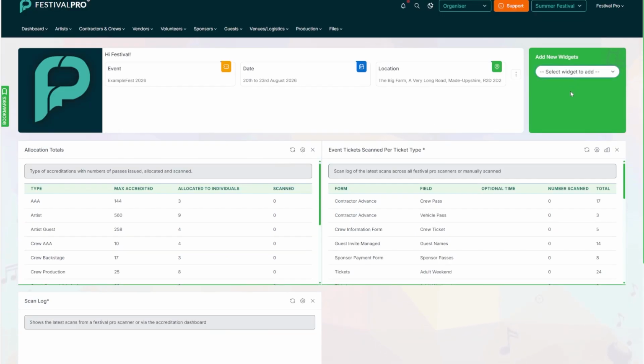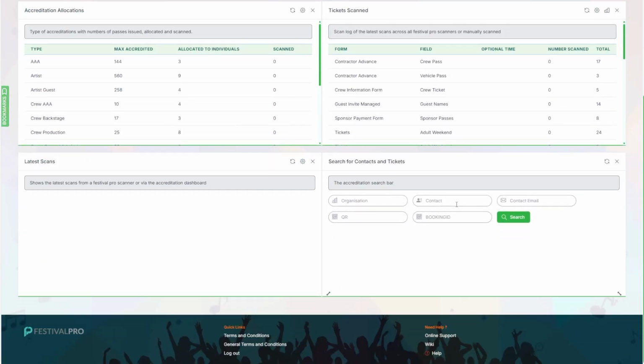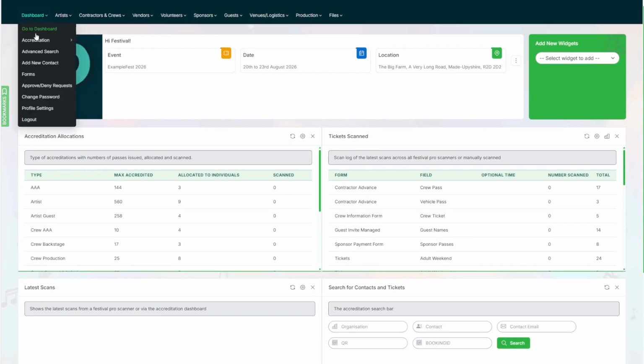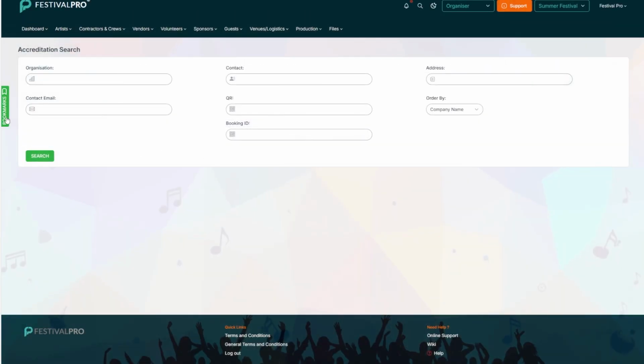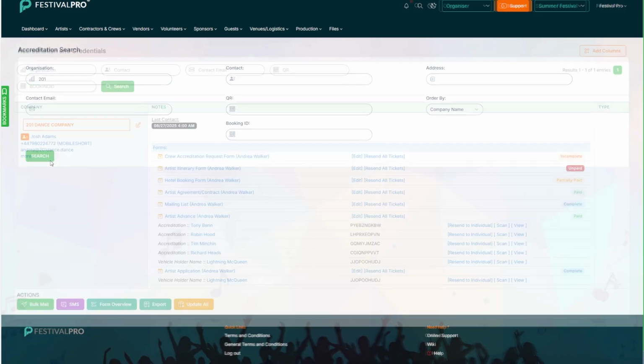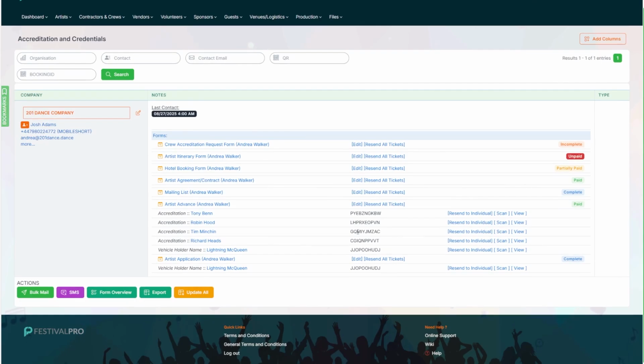Now I'm going to add in here the accreditation search. You can see here the accreditation search bar. You can have this on your dashboard, or you can indeed go accreditation search. Quite often people will bookmark this as a home page or have this set up on a laptop in the box office. And this just allows us to check individual tickets in. So we can either search for the organization, so we can search for 201, and here we can see all of the tickets that have been assigned or accredited against people on forms.